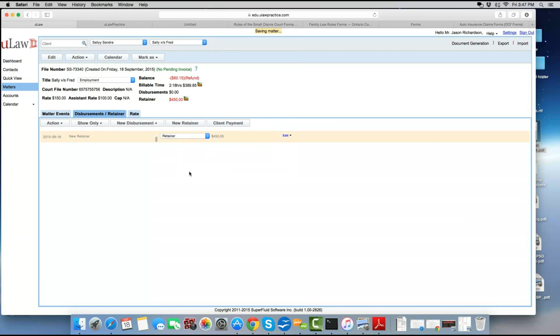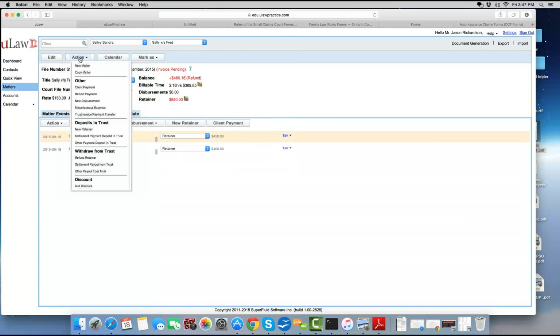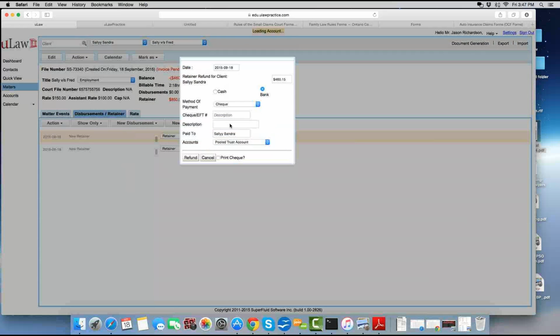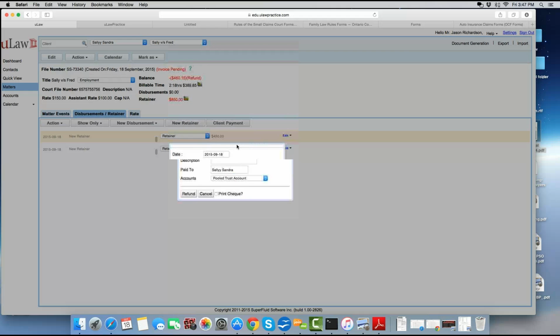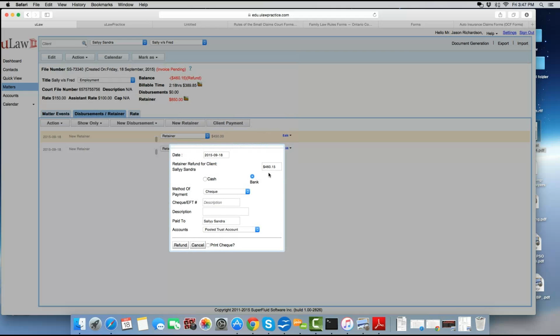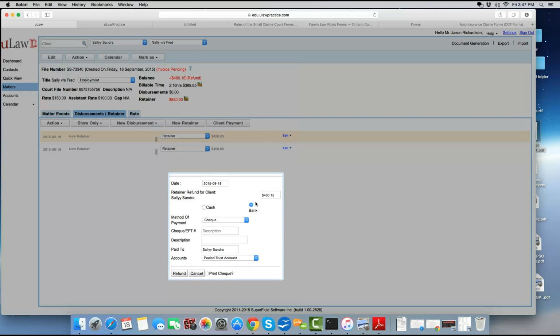Now, if you try to over-withdraw from trust, the software will prevent you. You can say action, refund retainer, okay? It immediately pulls up and says, that's the money left in trust. If you notice, we hadn't invoiced the full amount, it automatically knows that on top of the $400 that came, there was $60.15 left, and that's what you can do. Let me make that 16 cents. The software will correct it and say, nope, you can only withdraw $15.